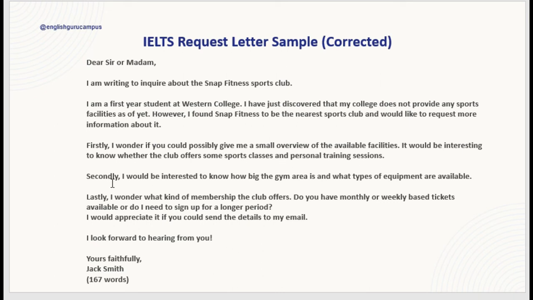And secondly, it's always better to paragraph it if you have different points to raise. Secondly, I would be interested to know how big the gym area is and what types of equipment are available. Lastly, I wonder what kind of membership the club offers. Do you have monthly or weekly based tickets available, or do I need to sign up for a longer period? You can ask questions. Some candidates asked me whether you can ask a question or not. Yes, we can ask a question in our letter.